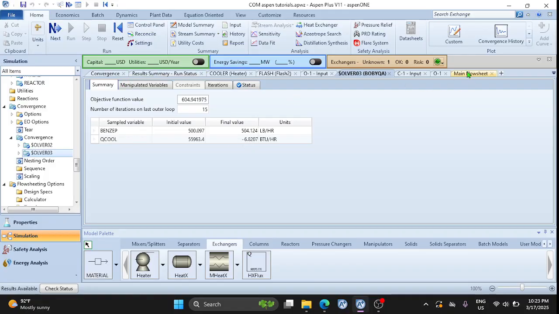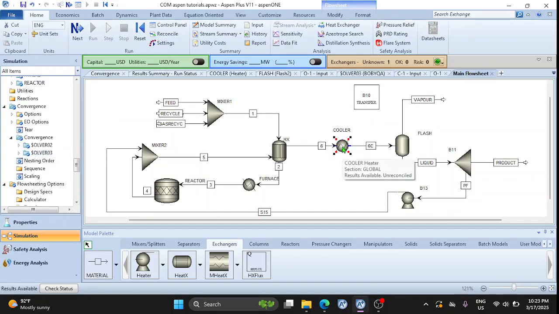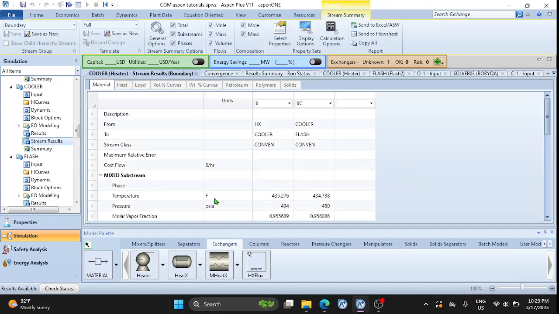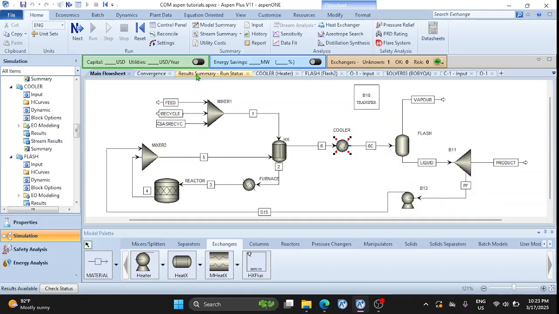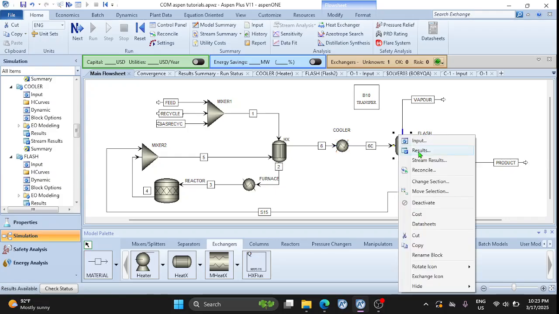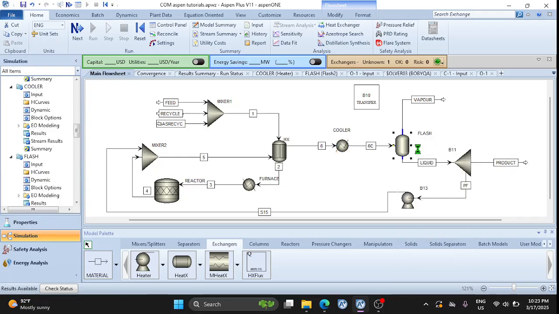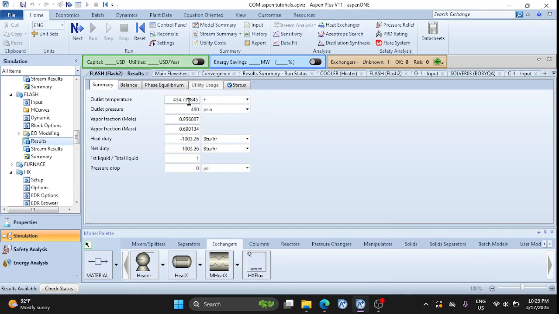Then if we go back to the main flowsheet, we can actually check. If I check the stream results, it should have optimized the value for us. Now it's giving us a value of 434 Fahrenheit. That's what it's telling us would be the optimum temperature to use, right? So this is how we can go about it. You can also check the flash as well, because it was the temperature of the flash we are interested in. So I can click on results, then I have the temperature of the flash here, 434. So that's what is optimized.